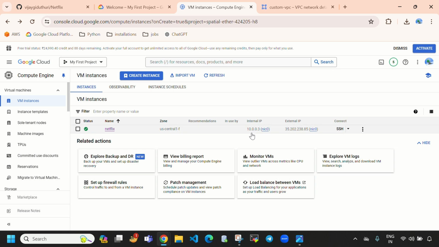In AWS we call it public IP address and private IP address. So here the external IP address is nothing but what in AWS we call the public IP address. And here the internal IP address is what in AWS we call the private IPv4 address. So leave that. Now let's connect using Git Bash.